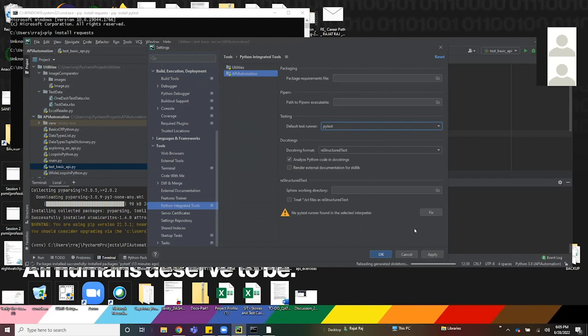No PyTest runner found in this selected interpreter. Huh. Okay, this requires some additional configuration. What happens if you click the fix button? Shall I help you? Yes, please, Manish. Okay, so you need to first install PyTest. I think you need to go to the project. Just go above build, execution, deployment in the same settings.